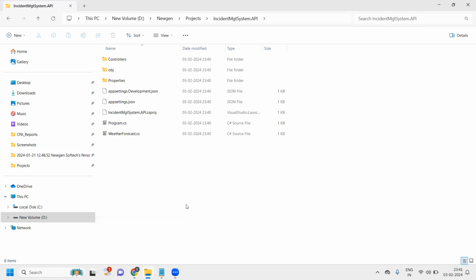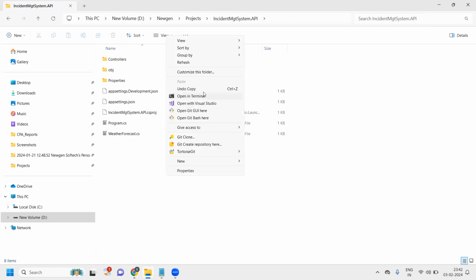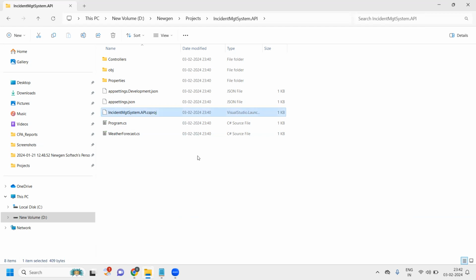Now let's do one thing. Go with the wizard way, because if I go through the command line, then I can set up everything, but you will not memorize that. But if I go the wizard way, it will be easy for you. You don't need to memorize all the commands. So let's do one thing. Open this project in Visual Studio.